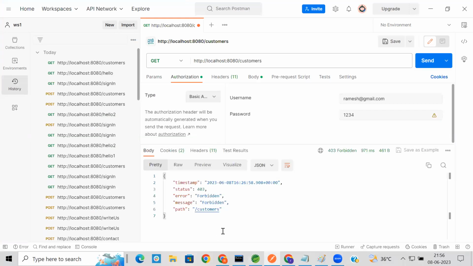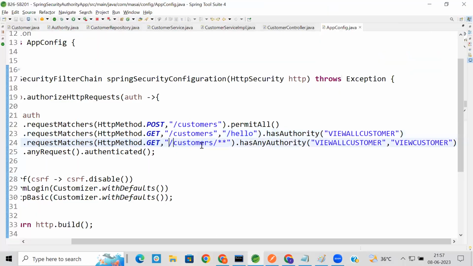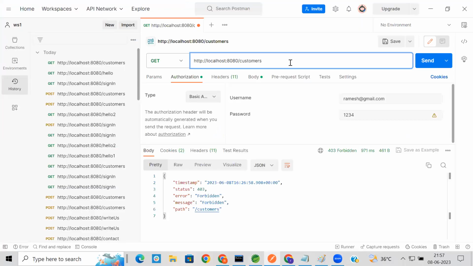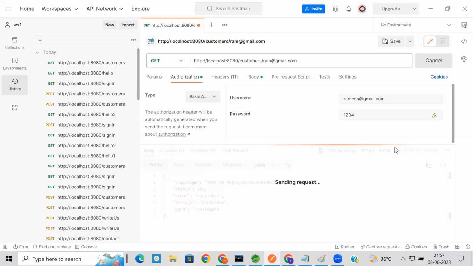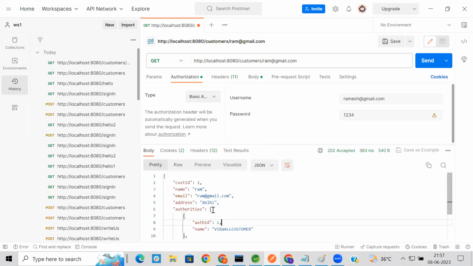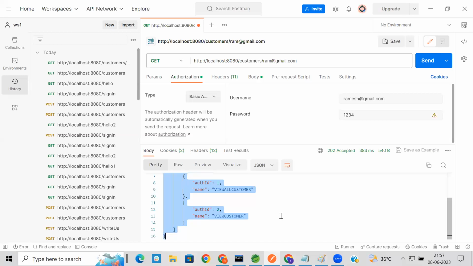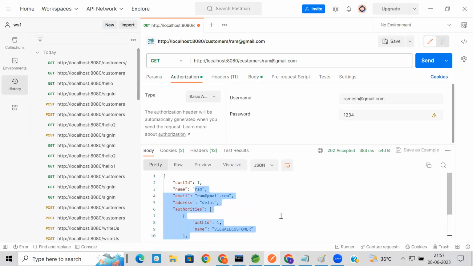It is forbidden. अब एक कस्टमर को कॉल करने के लिए हमें कौन सी अथॉरिटी चाहिए? क्या रमेश इसे कॉल कर सकता है? हाँ, उसके पास ये अथॉरिटी है. तो कस्टमर स्लैश, लेट्स से ram@gmail.com पाथ वेरिएबल हमने पास किया यहाँ पे. लेट्स सी दैट वेदर ही इज एबल टू कॉल दिस. यस, ही इज एबल टू कॉल दिस. Am I clear?